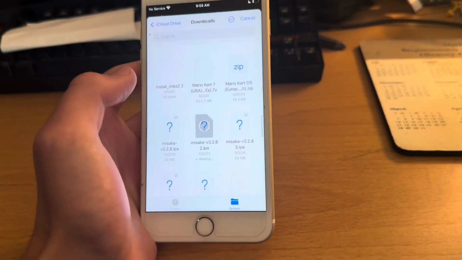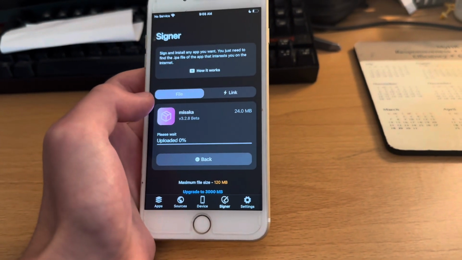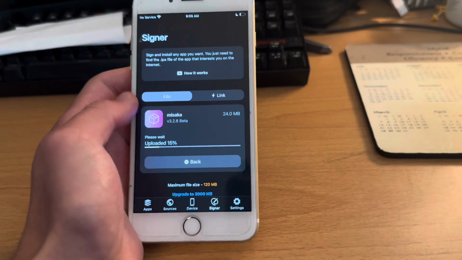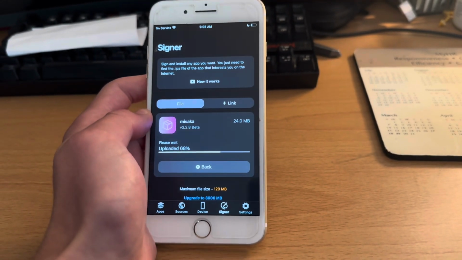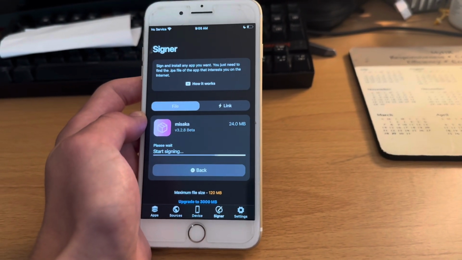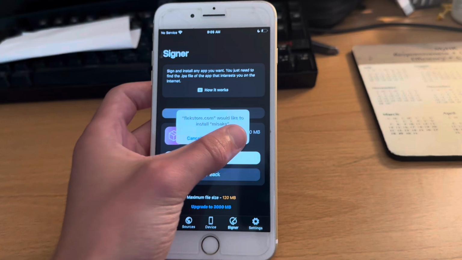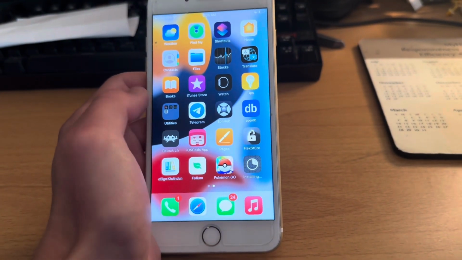I'm just going to install this Misaka IPA, which I guess has to download, and then you just hit sign app. Now, there is a file size limit, but I'm going to show you something you can do to get around that in just a second. But you're just going to want to wait for this to upload, sign, and then install. Once it finishes signing, you just hit install, head to your home screen, and wait for it to install.